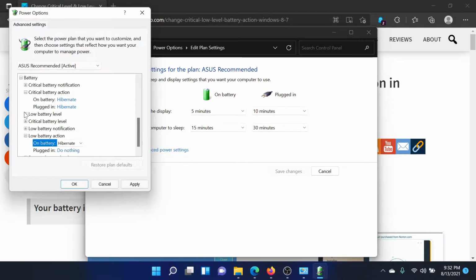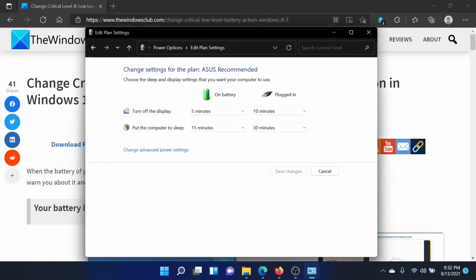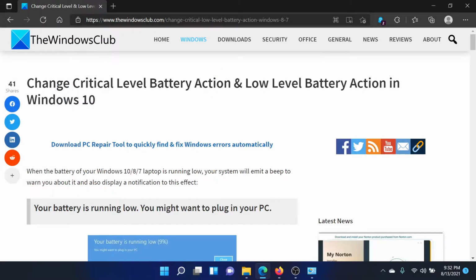However, if you check, the low battery level in my system is 10%, so I don't want my computer to sleep at 10%. That's why I did check no options. After this, click on Apply and finally on OK to save the settings. Isn't this easy and interesting?